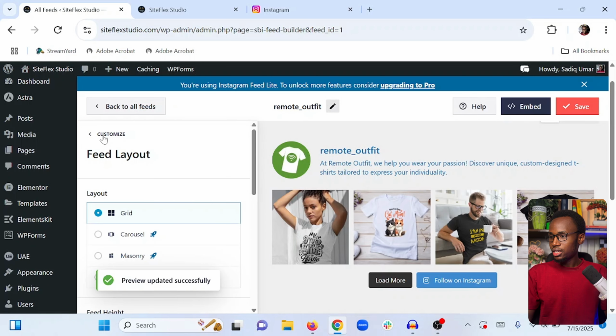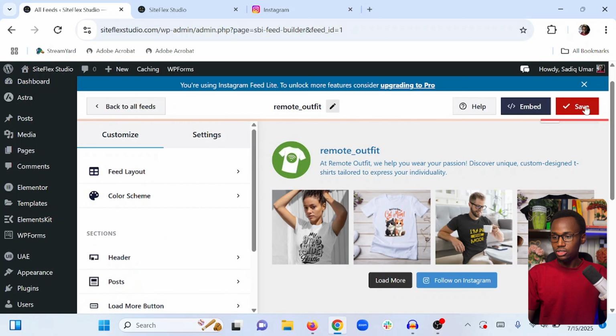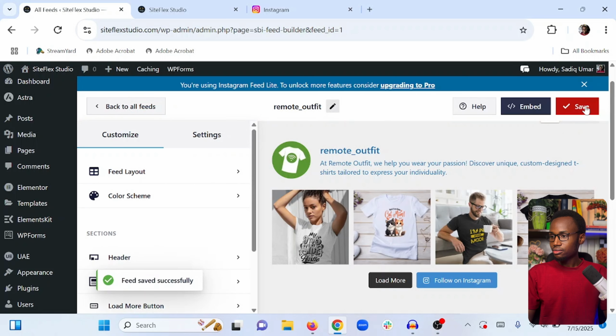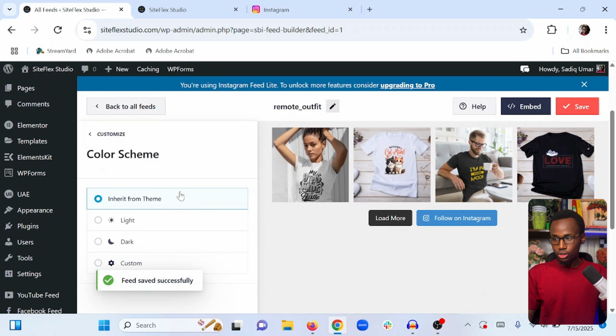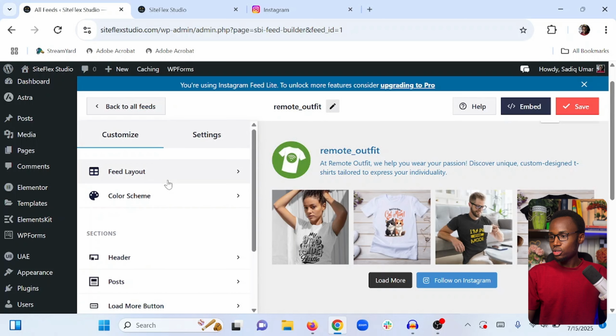And we can come back here. We can click here to come back here. And when we make some changes, we can click save to save our change. And we can change color scheme right here. We can change the colors of these buttons and other colors like the color of this text. We can come to customize.